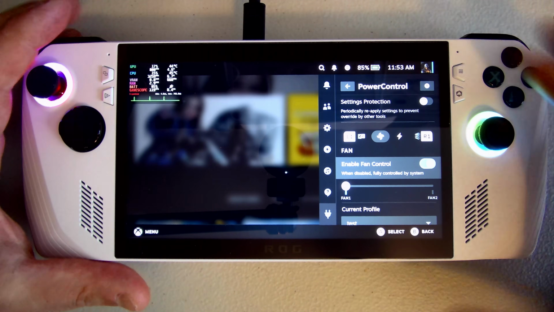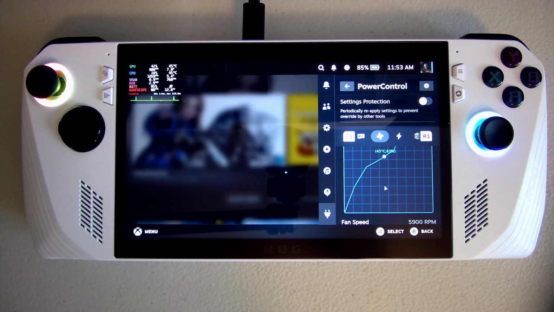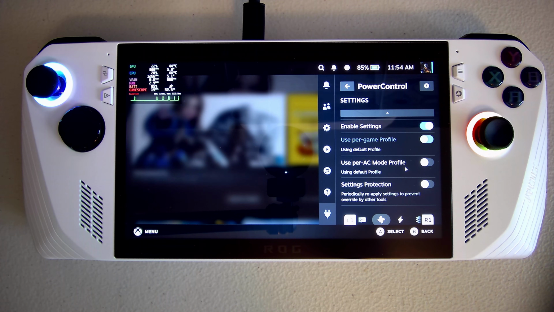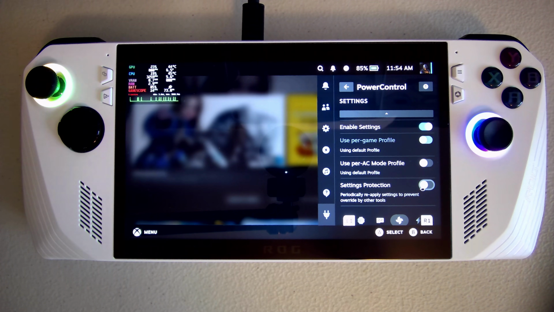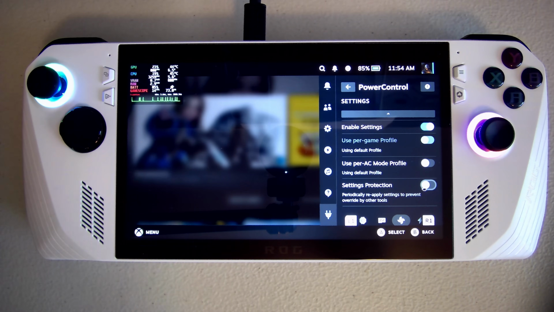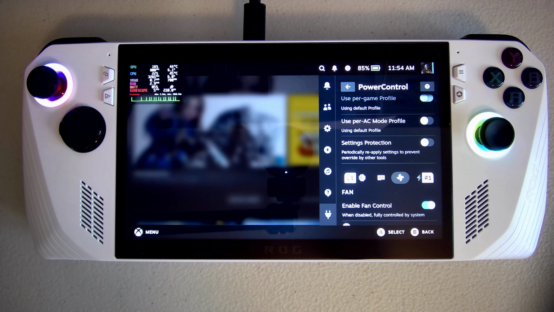I like the old UI because I like to see everything in one spot and not have to cycle through things. There's also this option here, periodically reapply settings to prevent overrides by other tools. This would effectively cause it to override the behavior of SteamOS if SteamOS has its own power governor. So you might want that option.